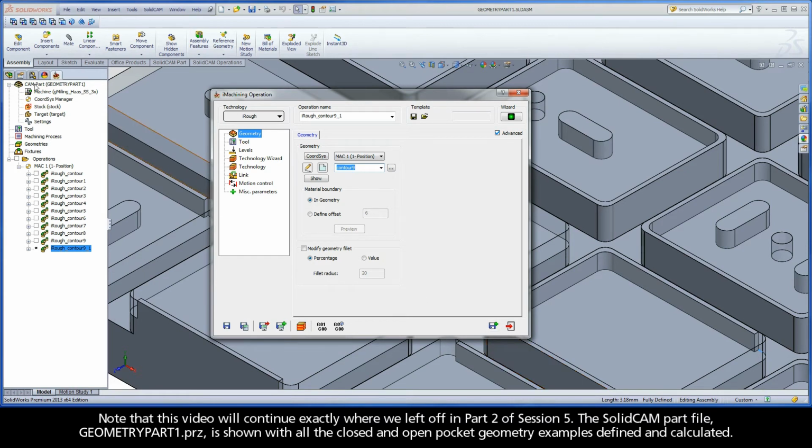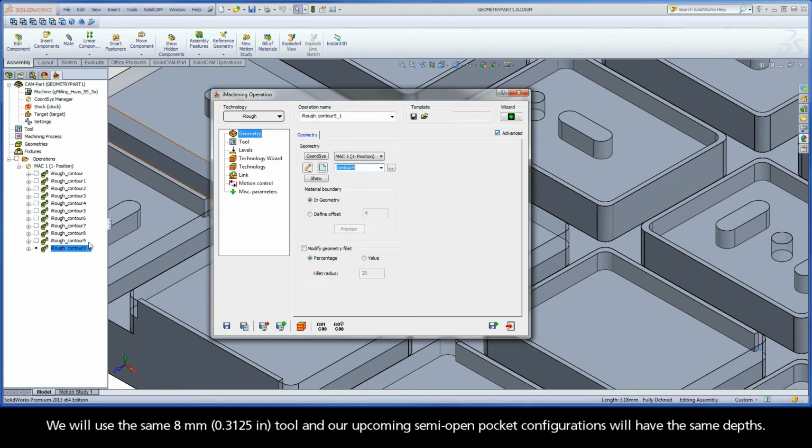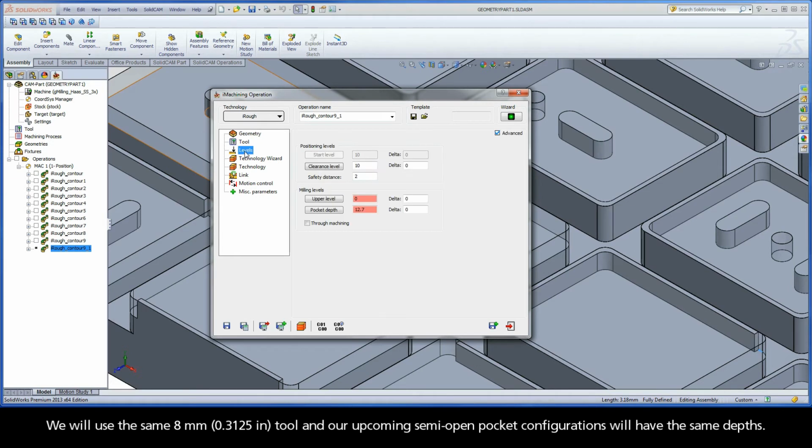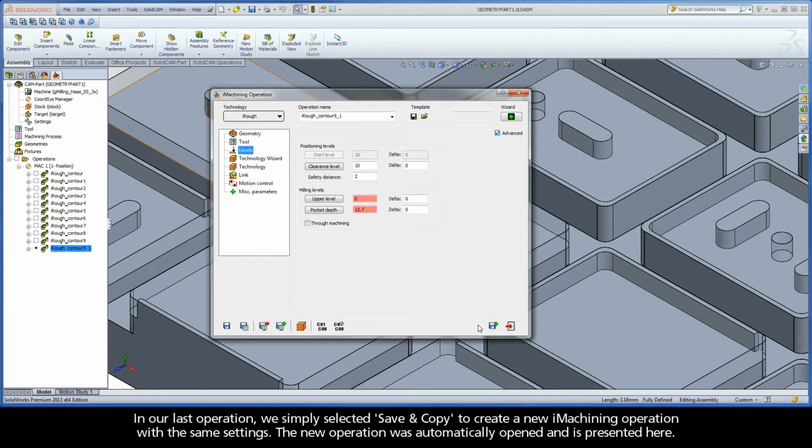The SolidCAM part file, geometrypart1.prz, is shown with all the closed and open pocket geometry examples defined and calculated. We will use the same 8mm tool, and our upcoming semi-open pocket configurations will have the same depths. In our last operation, we simply selected Save and Copy to create a new iMachining operation with the same settings. The new operation was automatically opened and is presented here.